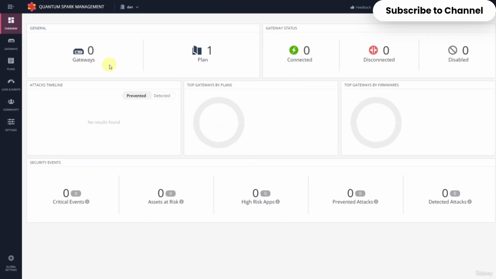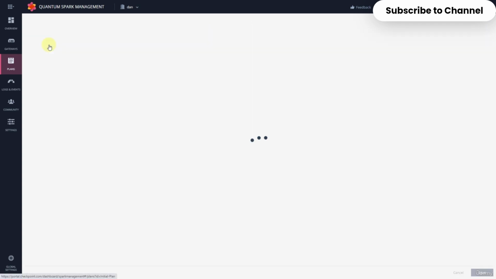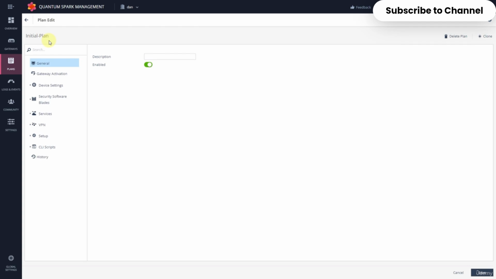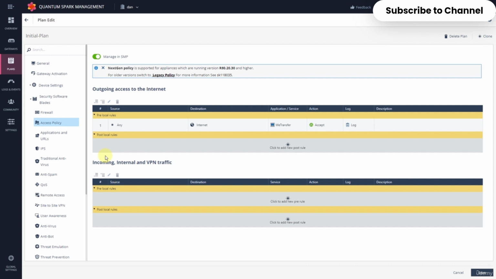So I've connected to the Infinity Portal using my account, and as you can see at the moment, I have 0 gateways and a single plan. If I click on the plans, I have the initial plan. You can see the blades that are enabled. I'm going to go ahead and modify it. Going to security software blades, firewall access policy. And just a few minutes ago, I've added a manual rule to allow WeTransfer. And I've saved that already.